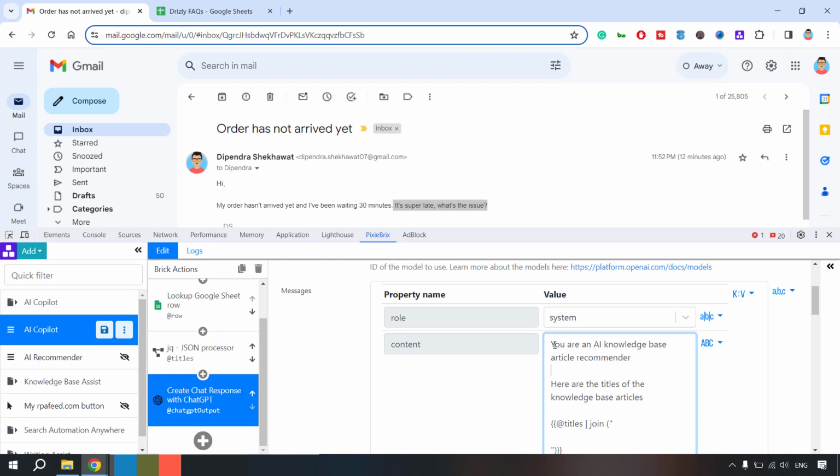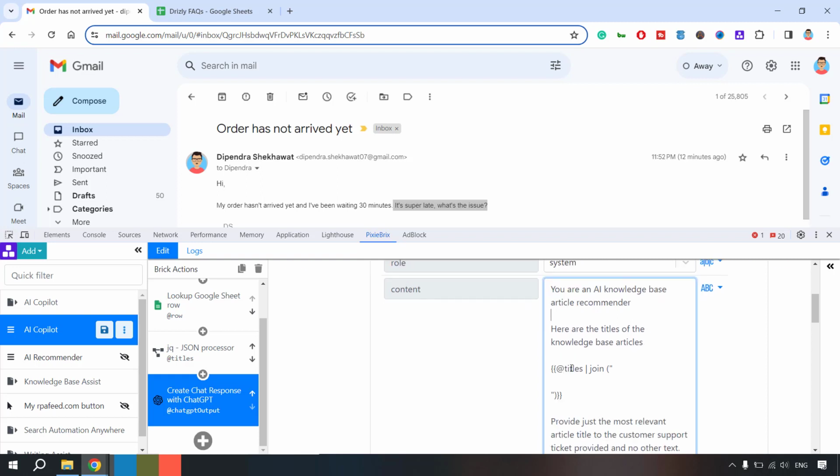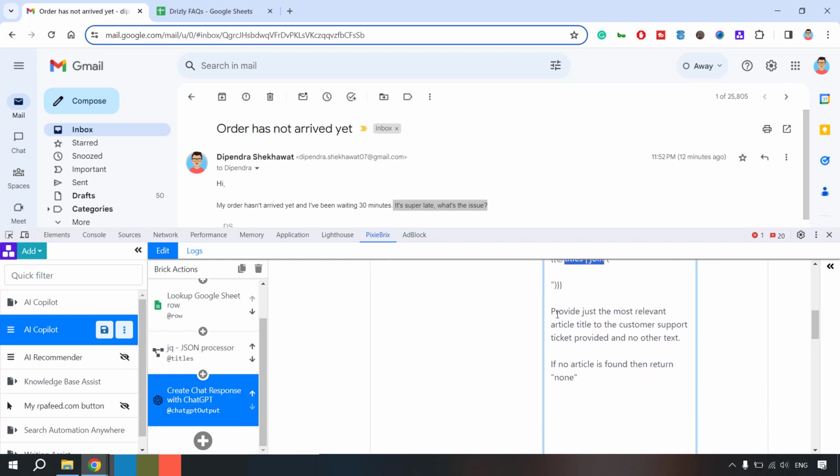So what I'm saying here: you are an AI knowledge base article recommender. Here are the titles of the knowledge base articles, and I'm joining those, and then I'm saying provide just the most relevant article title to the customer support ticket which is provided, and no other text.